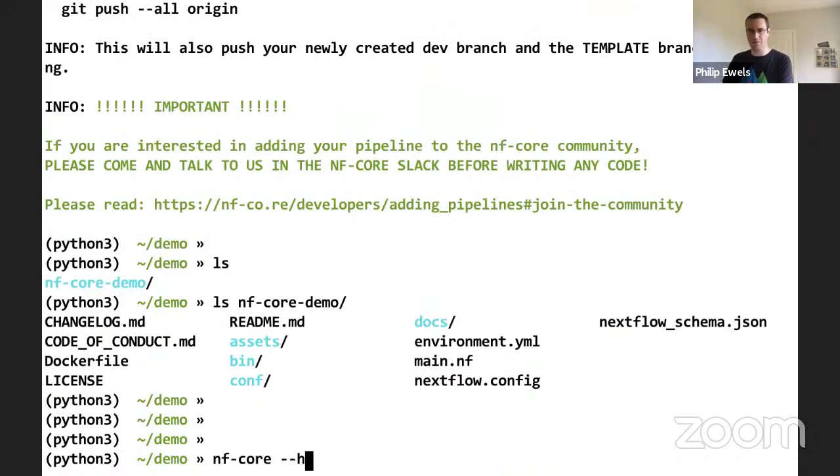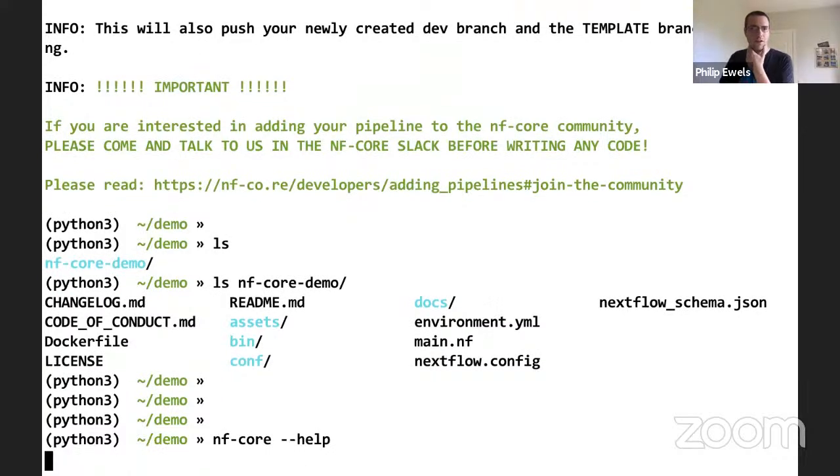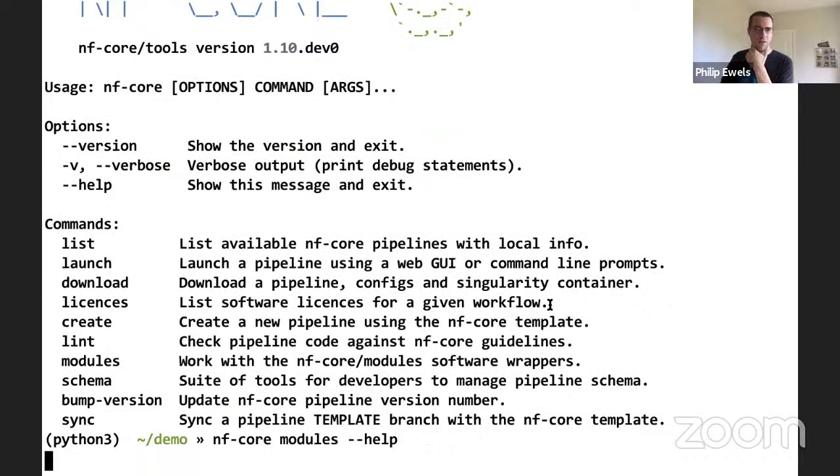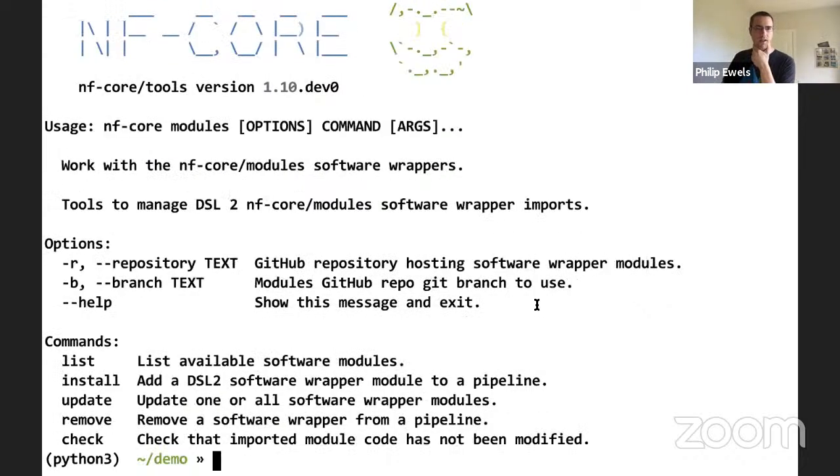So what I can do now is start to play around with these. If I do NF Core --help, you'll see I have a new command here, modules, which has not been there before. And if I do NF Core modules help, you'll see it comes with its own subcommands. These three don't do anything yet. They'll just tell you it's not yet implemented, but these two do work to some degree. The first two fetch the available modules from the NF Core modules repository and list them. And this one installs one of those into your pipeline, which basically just means it copies the relevant files.